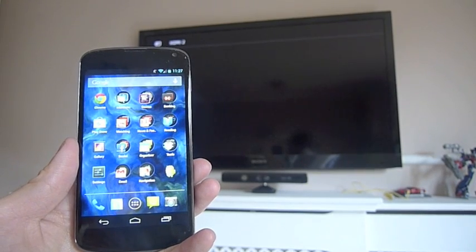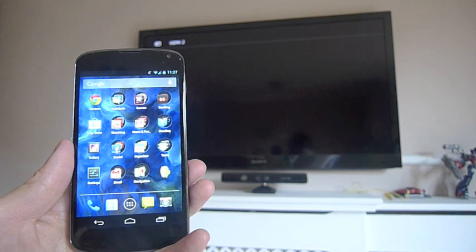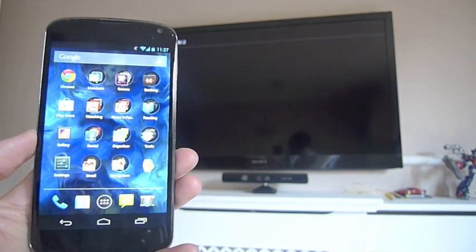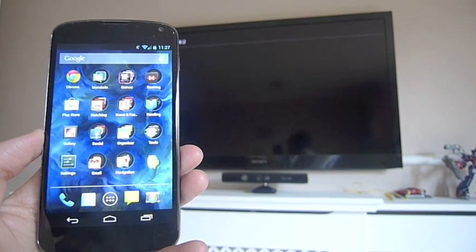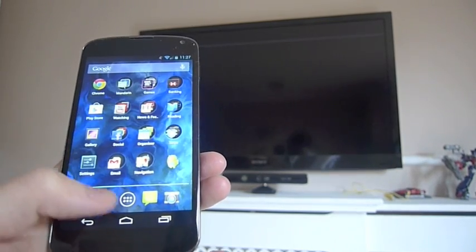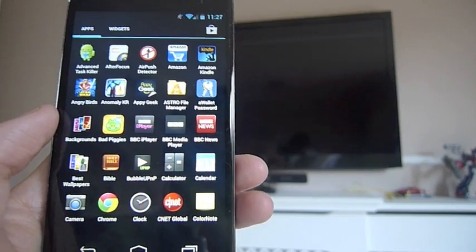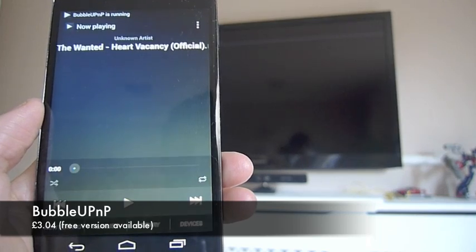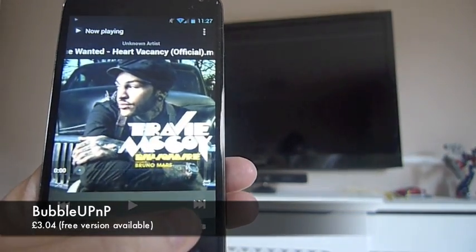Hi guys, one great thing about having all your devices connected to your home network is DLNA media streaming. Now the Nexus 4 supports a protocol called Miracast, and I have no idea what that is. So I've downloaded an app called Bubble UPnP, and this will work for any Android device. It's available for £3.04, and there is a free version available.